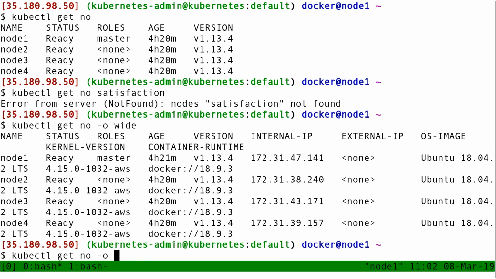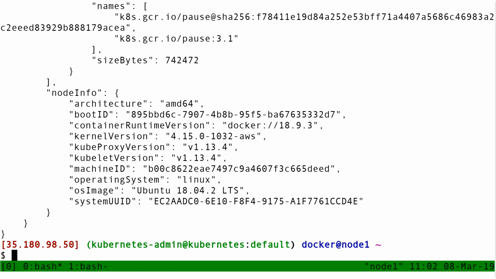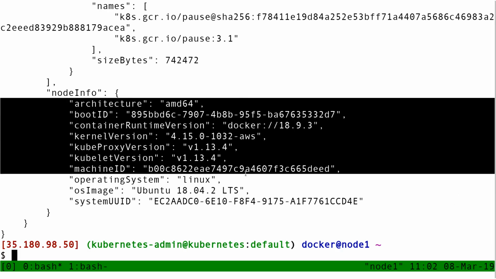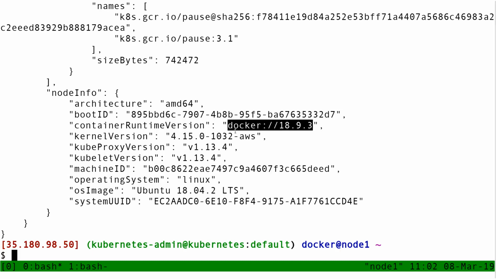Another output format that we can use is JSON, for instance. So if I do kubectl get node one dash o JSON, I get a bunch of JSON with extra details about node one. You can see here a bunch of information that is the same thing that I was seeing with dash o wide just a minute ago, with the container runtime version, the kernel version, etc.